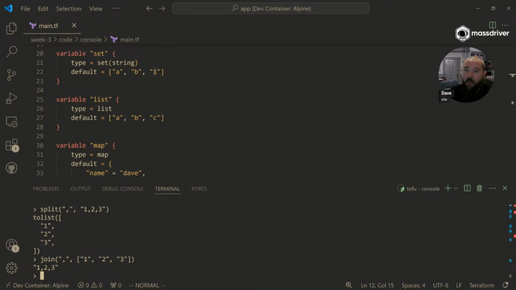Awesome. Then another useful function is replace. Replace allows us to take a string and make some modifications. This is often done to clean up some data, right? Maybe we want to remove special characters or something like that.